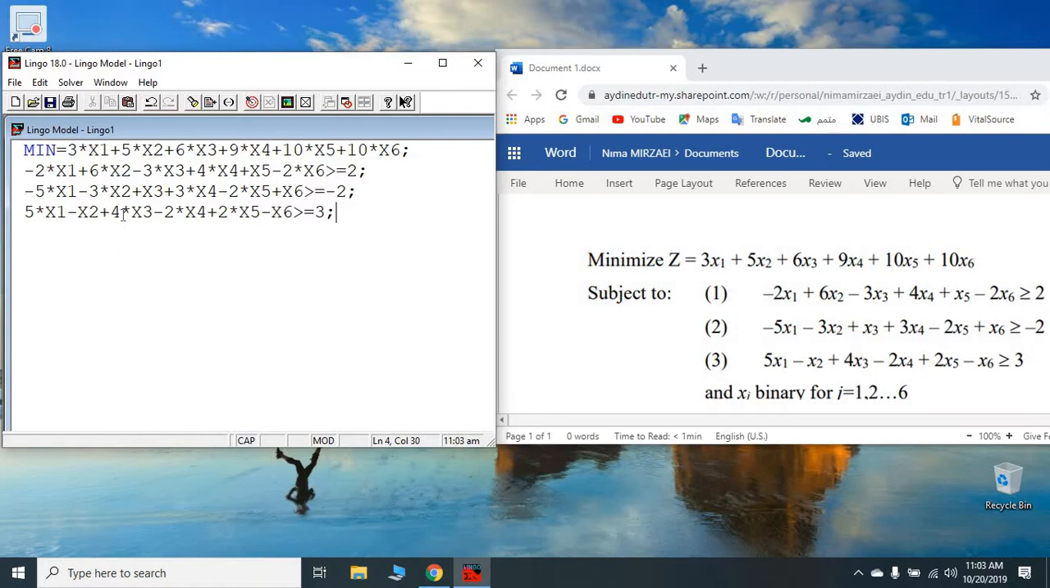Okay, so now what remains is the decision variables, which are binary. The LINGO program automatically considers that the decision variables are non-negative. This is defined by default in the program. But here we have a new constraint, and it says that the xi are binary. So in order to show that the decision variables are binary, we have to use a specific function. This function is called @bin, which shows that the decision variable is binary.